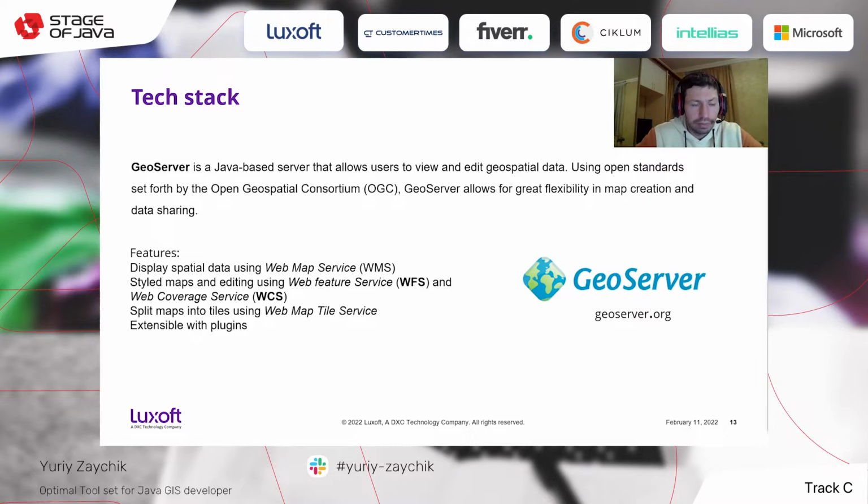Also, styled maps and editing using the Web Feature Service. This protocol shares Geographic Markup Language data over the web. It is useful for creating systems with interaction to the data. For example, you can retrieve some spatial data set, edit some attributes, and update it using the same protocol. Also, it supports map tiling and is extendable with plugins.